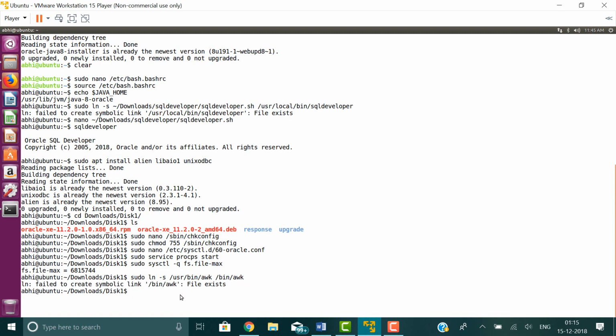Then you need to create a directory: mkdir /var/log/subsys. Hit enter. Cannot create directory because file exists. You won't be getting these messages because you would be doing this for the first time. I have already done this, so it shows me file exists.